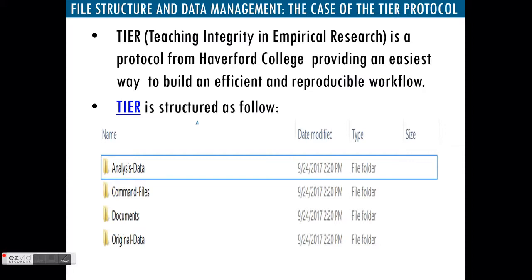So welcome back. Now we're going to talk about file structure and data management using the specific case of the TIER, which stands for Teaching Integrity in Empirical Research, which is a protocol from Haverford College in the United States, and it provides you with an easy way to build an efficient and reproducible workflow.